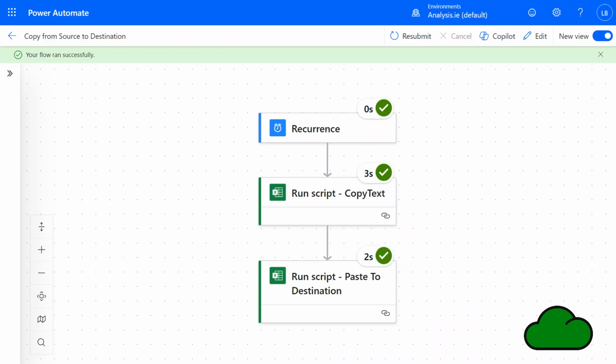Welcome to another demo. I show you how to copy data from one workbook to another using Power Automate and Excel Office Scripts code. There are no formatted tables in either of the workbooks. The business use case for this is copying data from a protected workbook once a day into a shared workbook accessible by others in the organization or team.